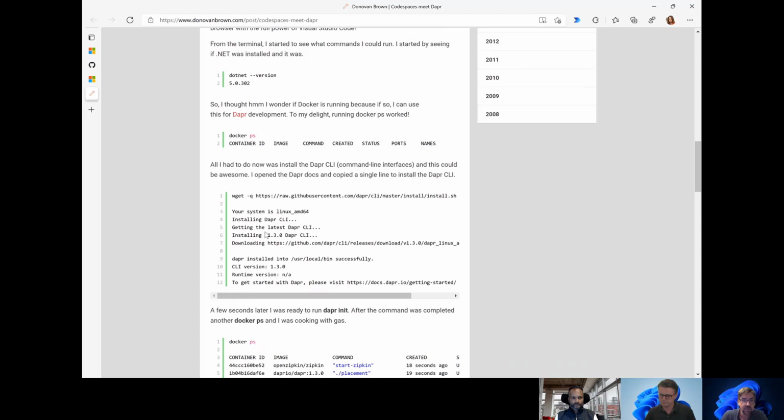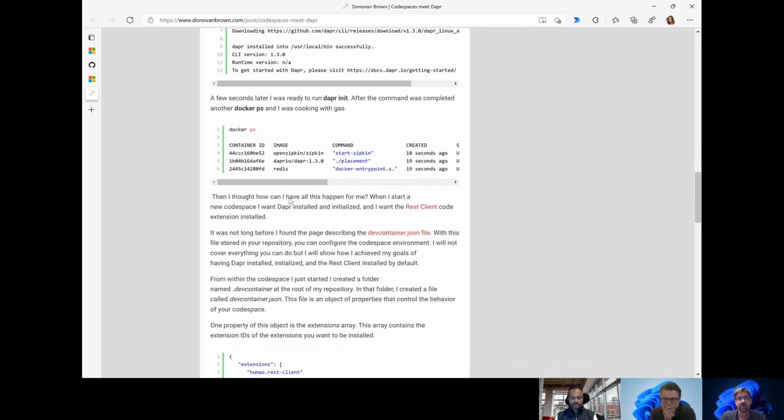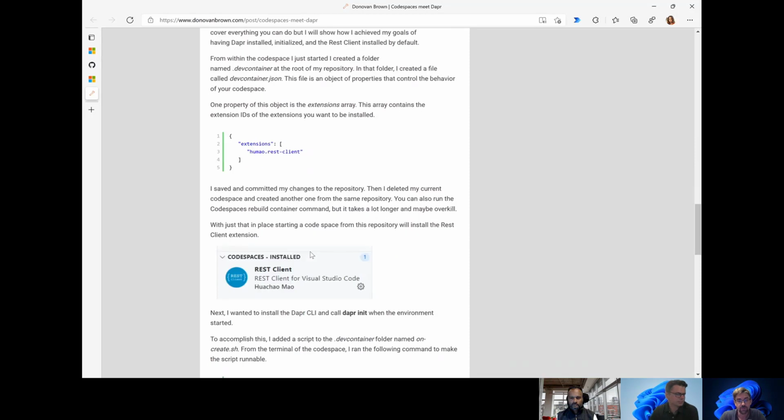Once you start it, you can run scripts and install additional functionalities or additional environments. Obviously, he talks here about installing Dapr and making sure that you can run Dapr in Codespaces. But in general, I thought it was interesting to see what you need to do. For example, here he's installing the REST client in Codespaces, and so on. So this is what you need to do to customize your own Codespaces environment.